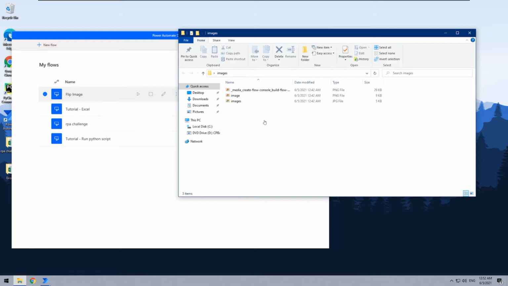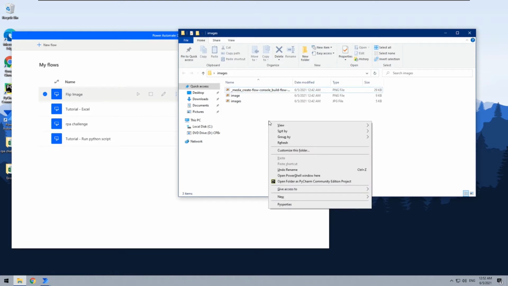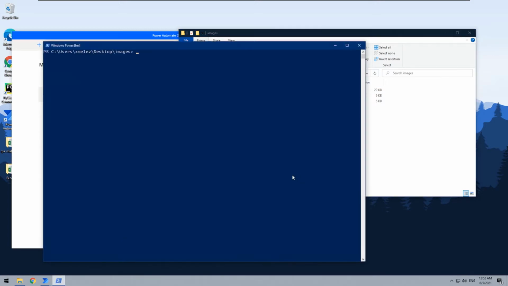So I prepared a few images for testing. You can see them on the screen. They have different types. So let's start. Open the PowerShell command window. You can open it from here. Just press and hold the left Shift button, perform a right mouse click and select Open PowerShell window here.